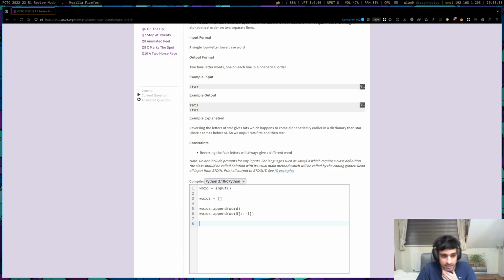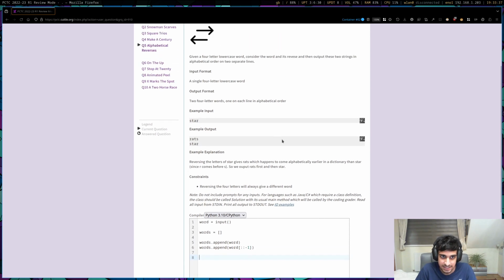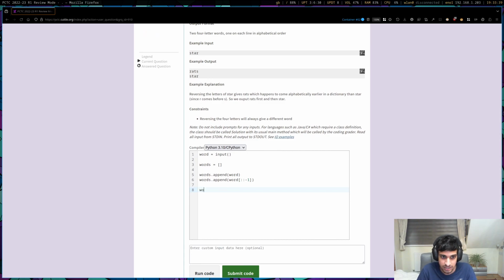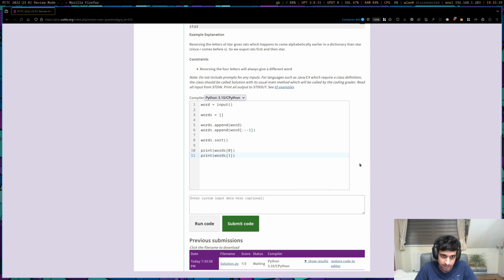Okay, so now we've got our list of words, and we want to sort them alphabetically. And in Python, what you can do is words.sort, and that's just going to sort the list alphabetically. And then we want to print them off in alphabetical order. So the first item in the list is going to be the first one, and the second item in the list is going to be the second one alphabetically. And if you run that code, it should hopefully work.